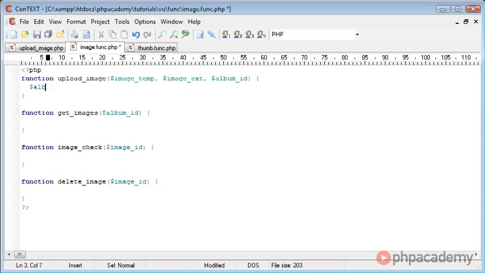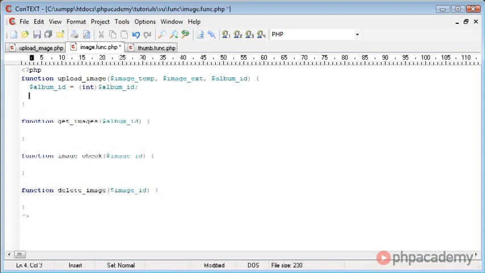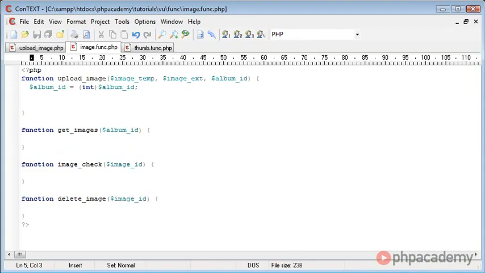So we're going to create a new variable called album ID, and we're going to cast album ID to an integer data type. We've seen this in other parts of the tutorial, so you should be familiar with why we do this. The next thing we want to do is perform a MySQL query, and this is going to insert the data into the database.